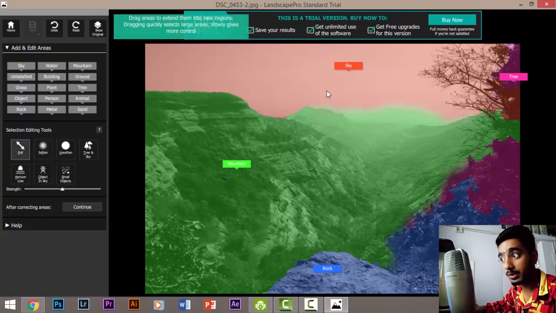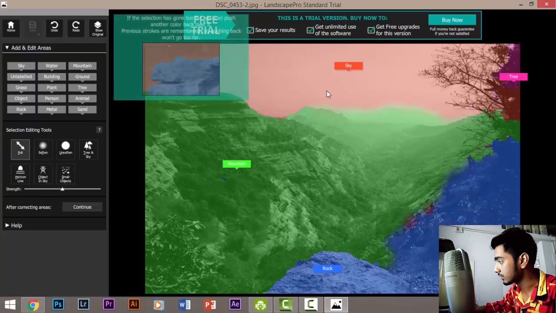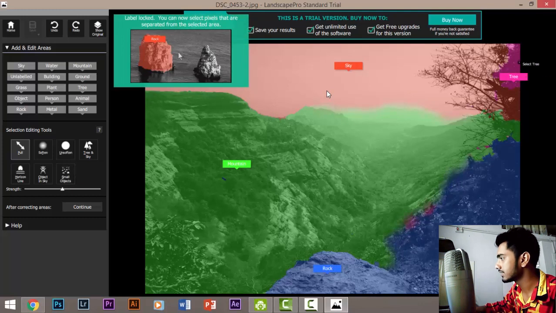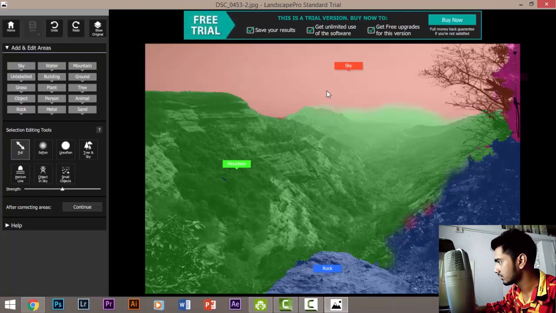Let's get back to the pull. This is the tool where you select the sections. This is the tool that we were in by default. Once we select that, let's select the rocks and then we select the trees. Trees are marked by pink.